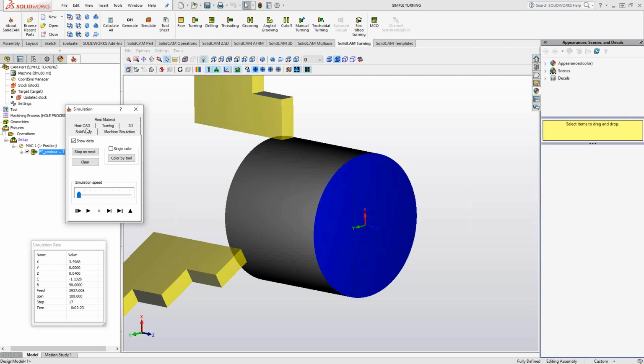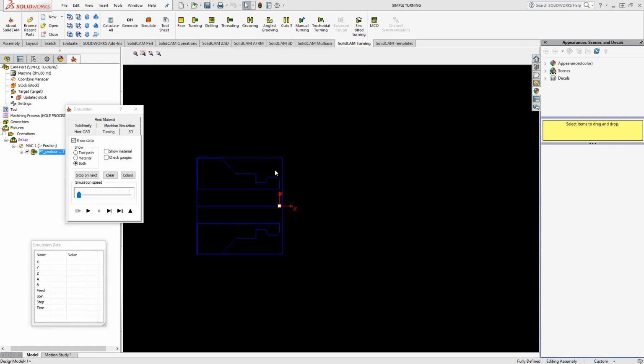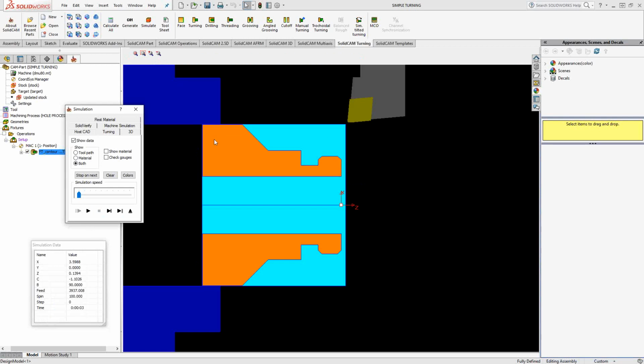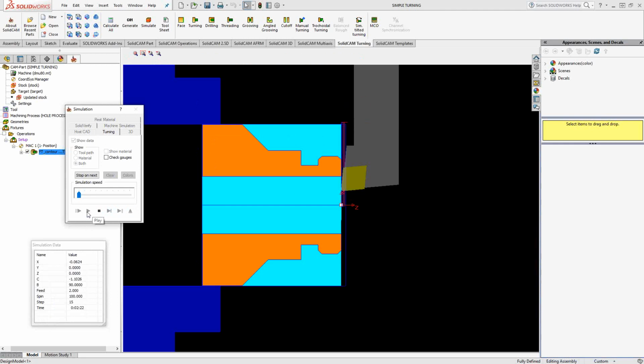In addition to HostCAD, SolidVerify, and the other simulations that you would have seen in milling, we also have a turning simulation, which brings up a cross-section of the part and a cross-section of the stock and the jaws. Once again, if we press play on that, we can see a profile version of that toolpath. Again, just a couple of passes in roughing and then a final finishing pass.